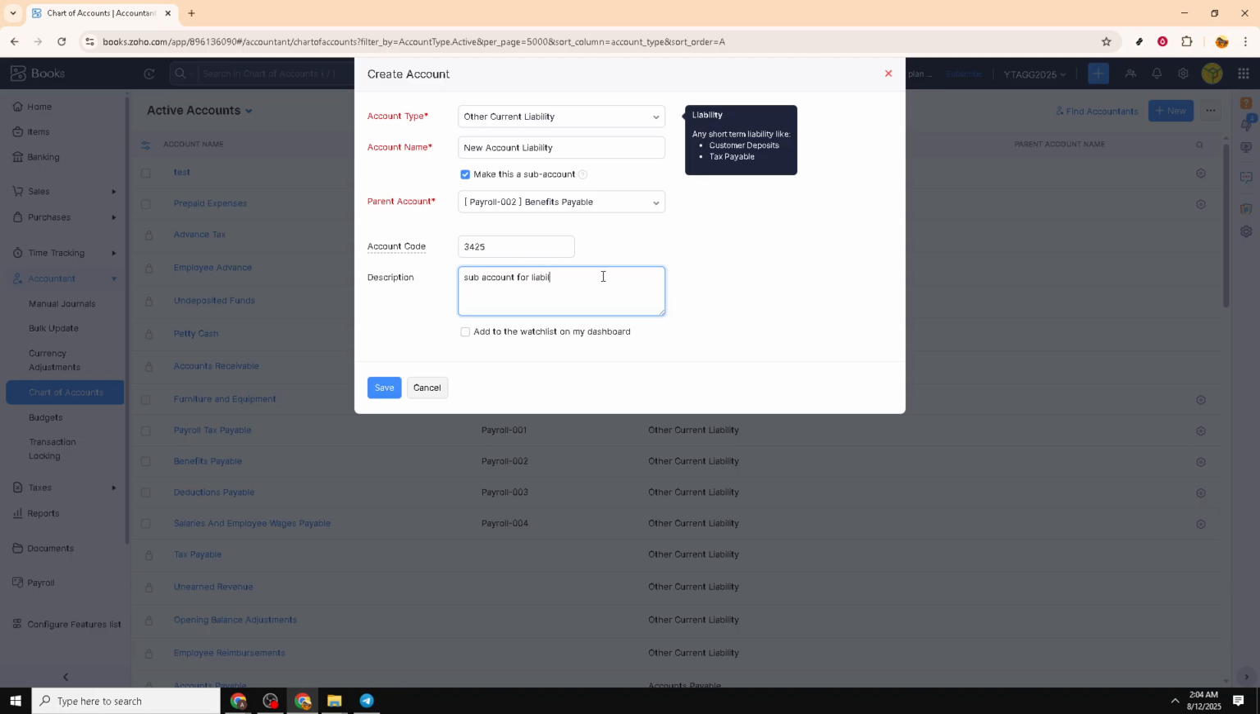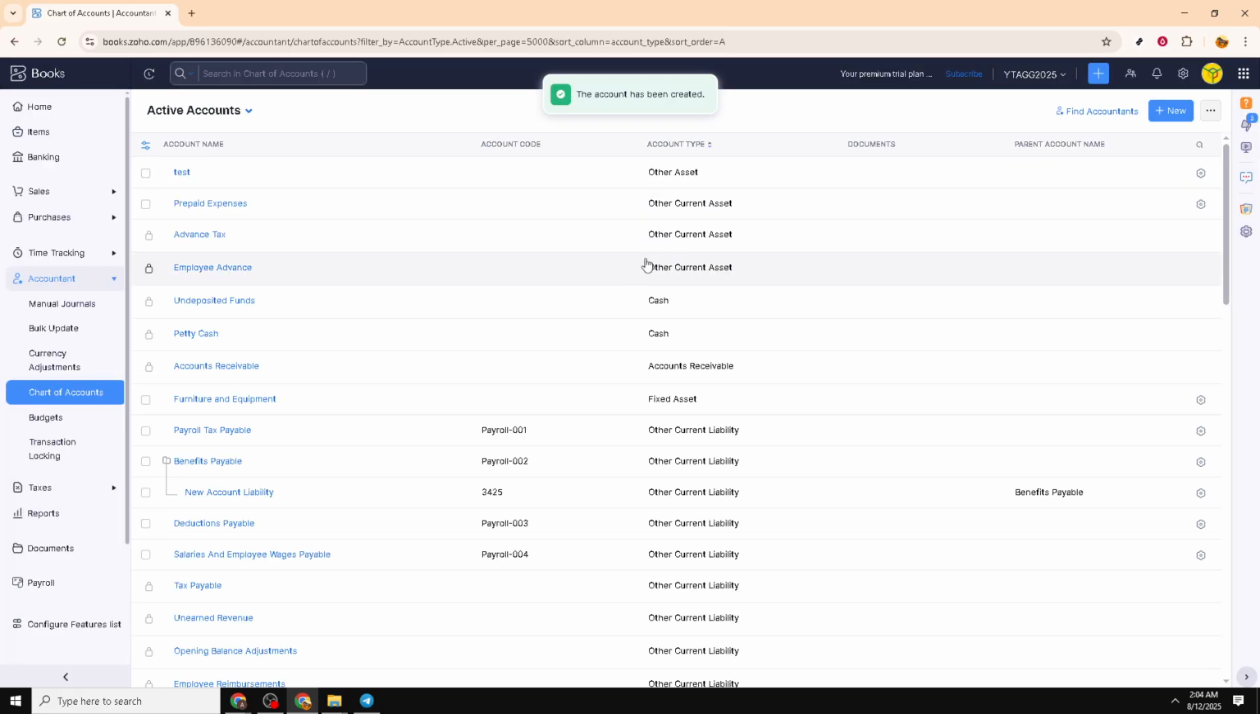Finally, after reviewing all the details you've filled in, click on the Save button. This saves your new sub-account within the chart of accounts in Zoho Books, ready for use in your financial management activities. Remember, comprehensive sub-account management not only eases internal tracking, but also enhances reporting accuracy.